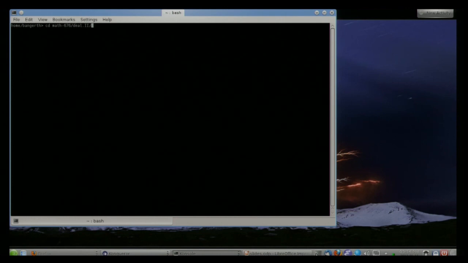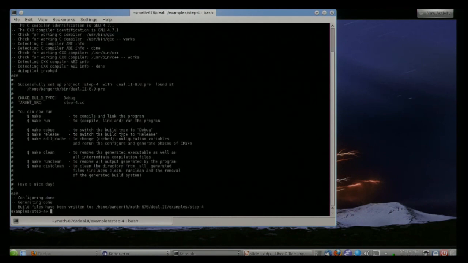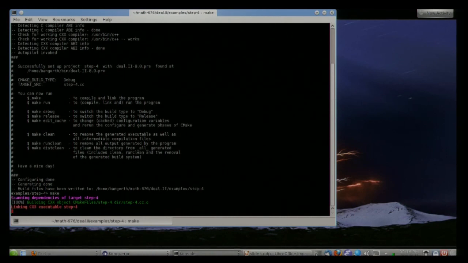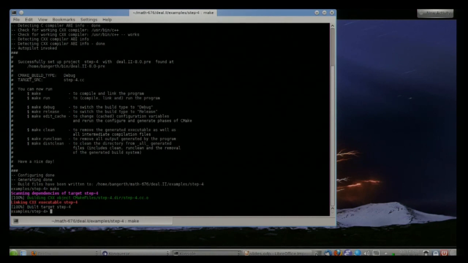So I'm going to go to the deal.II examples, step-4. I'm going to call cmake -DDEAL_II_DIR=/home/bangerth/bin/deal.II, and then the sources for this particular project lie in the current directory. I'm just going to compile this all. I'm going to say make to compile it. So cmake didn't compile it. Cmake just set up the environment. It figured out the properties of the system. It figured out where deal.II is installed, for example. Make compiled it.